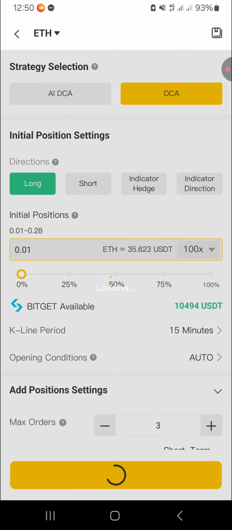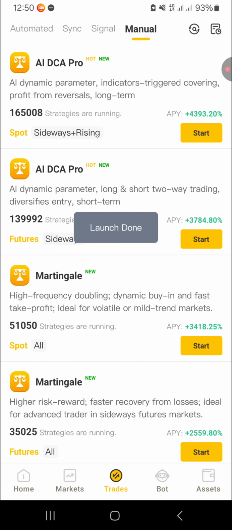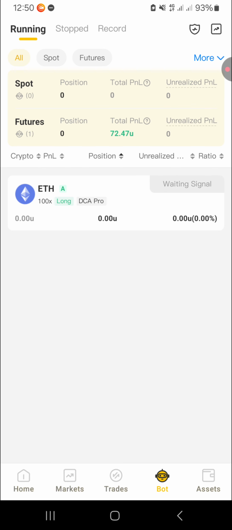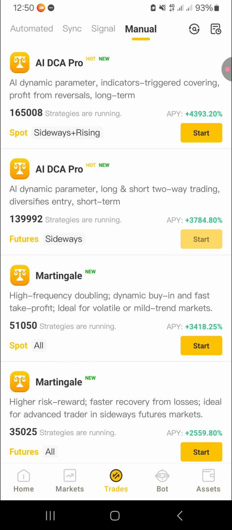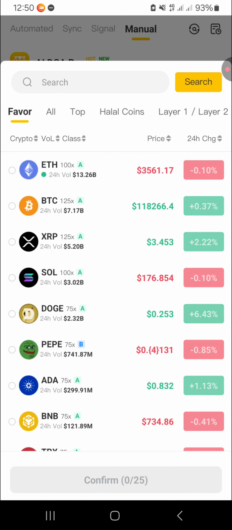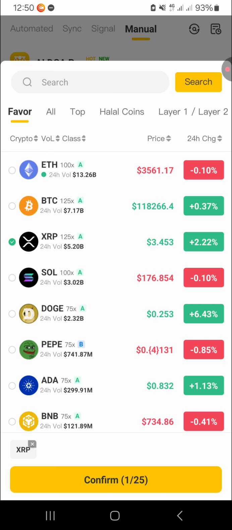So if I click launch, my trade is going to go into a condition called waiting directions, as it waits for the perfect market entry to enter the market. So let me go to the next trade, and you'll just be following me. Ethereum is done. I'll choose XRP, click confirm.